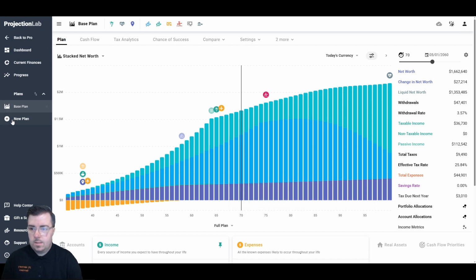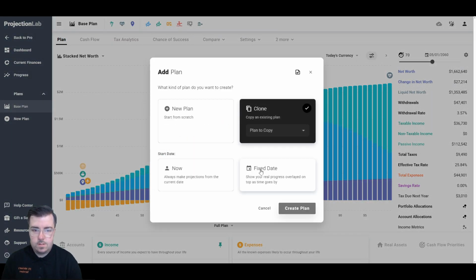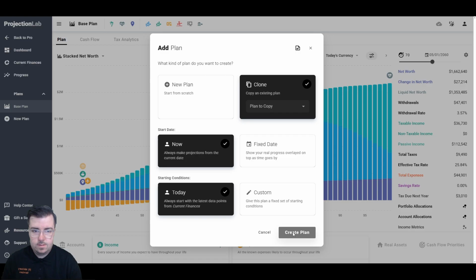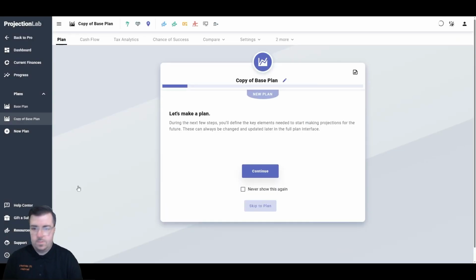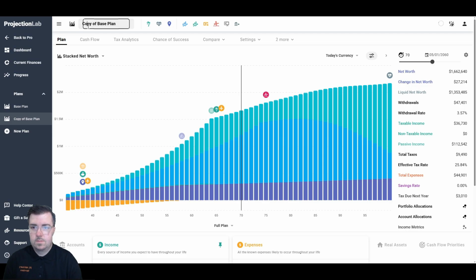Let me now add a new plan. I will clone the existing plan. Base plan I will clone. We're going to skip this. And so from this clone, let's say we want to look at the effects of paying off the mortgage early.